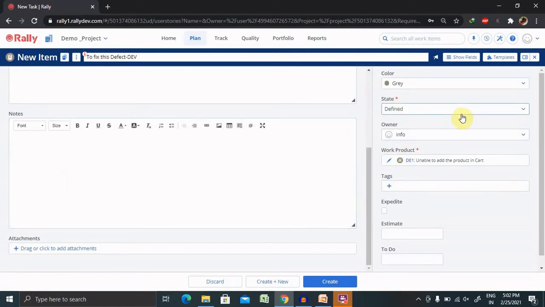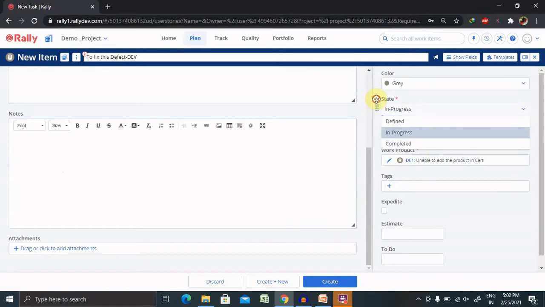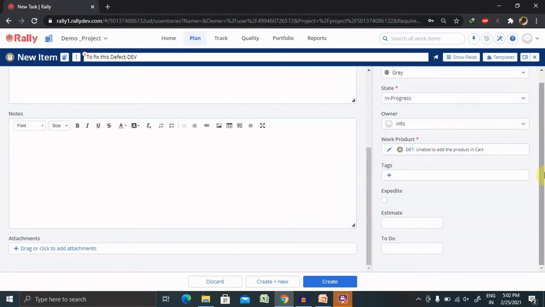You can keep it either in process or in progress or completed according to the state. The owner who is creating the task, who is going to work on this particular task, will add the information or the owner name here. Estimate is how much time it will take to finish this task. Just see, 8 hours. So to do is 8 hours. So let's create this task.